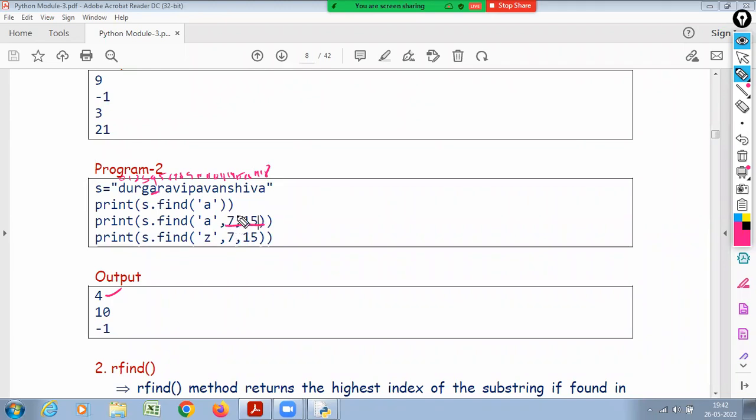Find out between 7 to 15, up to 15. You will find out the position. That position of A will be 10. At position 10, it will return 10. Now it's Z. There is no Z in the string, so it will check between 7 to 15. There is no Z in this range, so it will return -1.